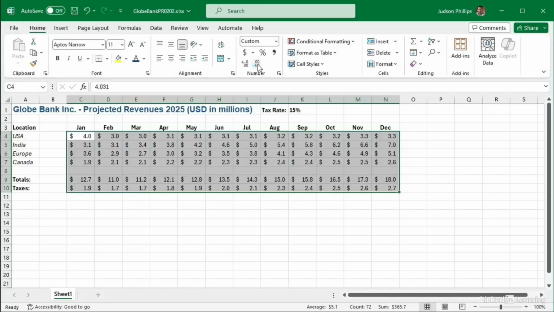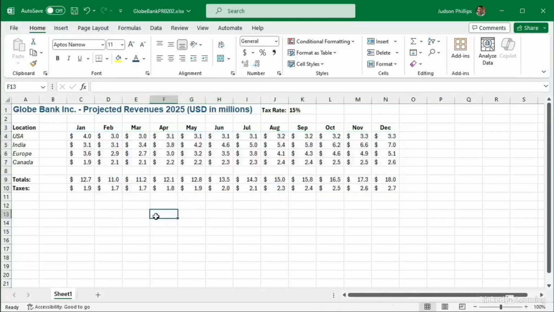I kind of like that clean look. Let's click in the background to see. Yeah, looks much nicer, much easier to read, more pleasing to the eye. Again, if we go to any one of these cells and click, we'll see the actual value in that cell versus what is displayed. 3.051 becomes 3.1 in the display.